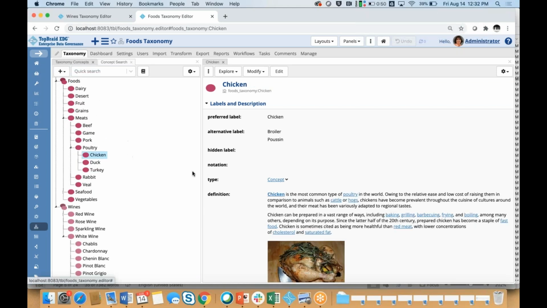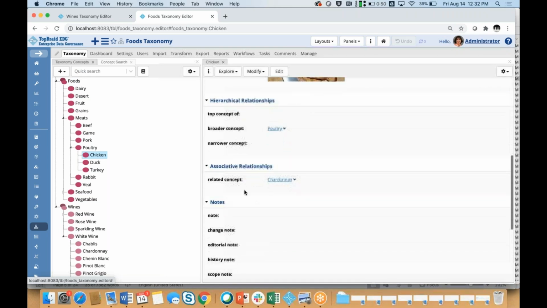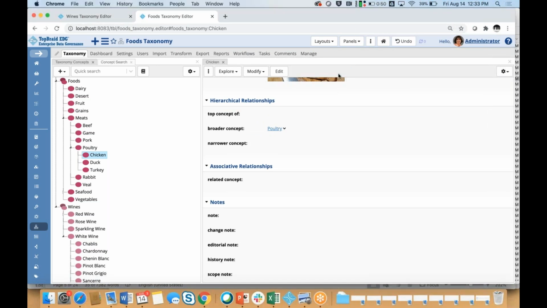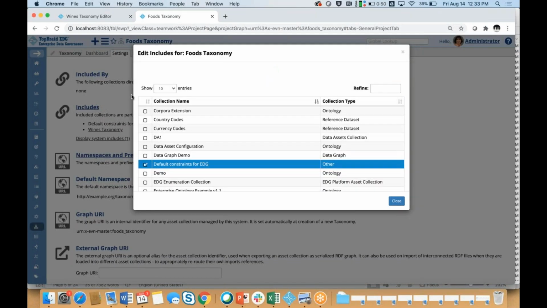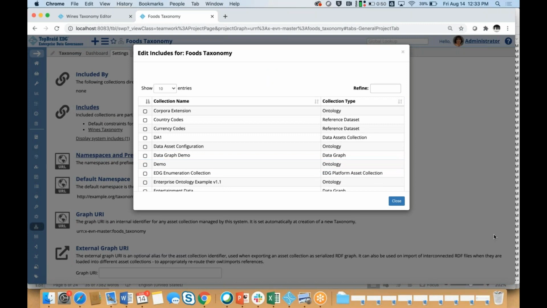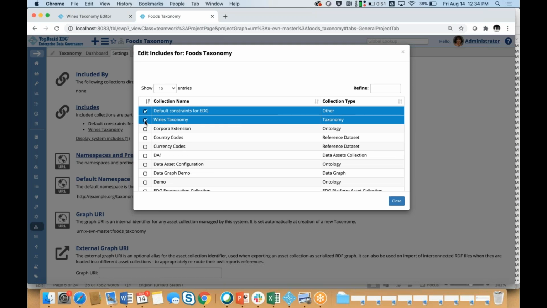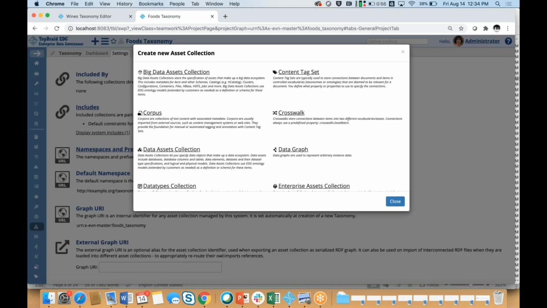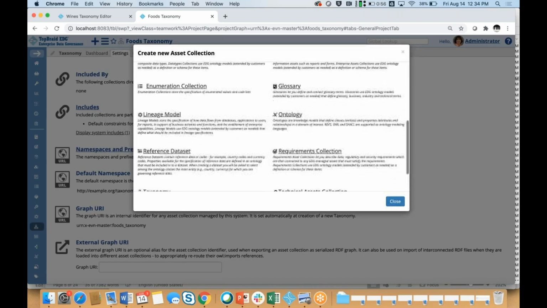Let me show you another approach. I'll break this connection, and I'm going to remove the inclusion. So instead of including the wines taxonomy in the foods taxonomy, I am going to create a third taxonomy. So I'm going to remove this inclusion. Now they're independent again.